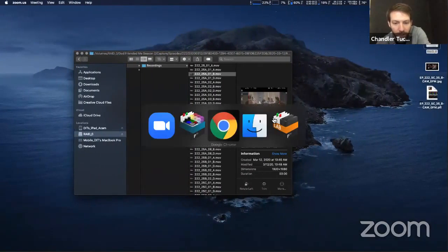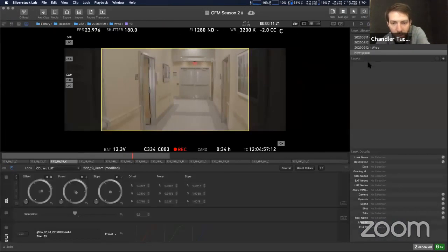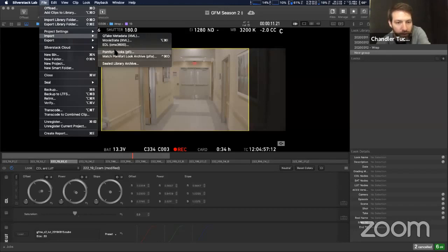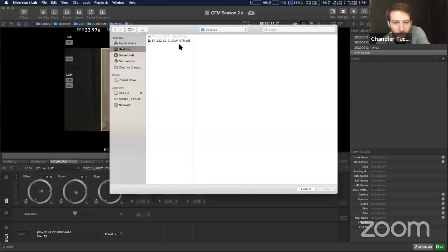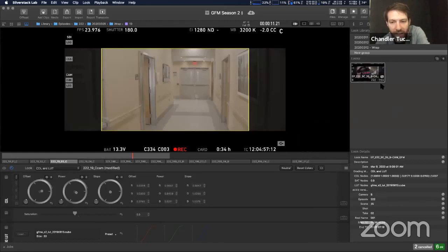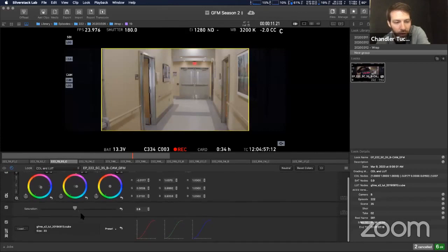Now I can go into SilverStack. We can go to our color page, File, Import, PFL. There it is. And now this is added in as a look over here. And then all we have to do is right click, Apply Look to Selected Clips. And now it forces all that color information.